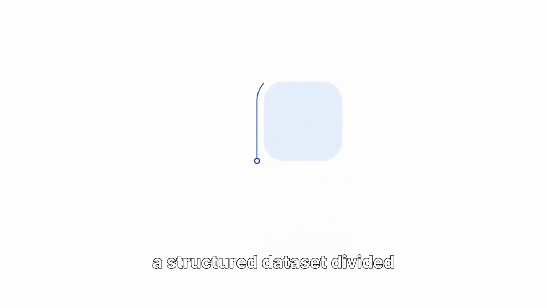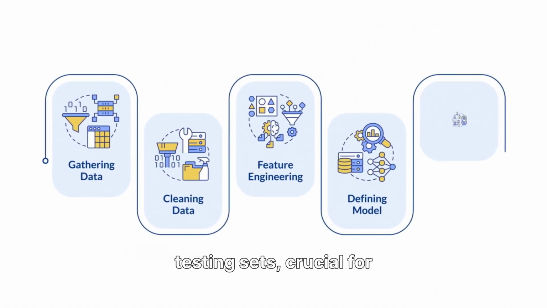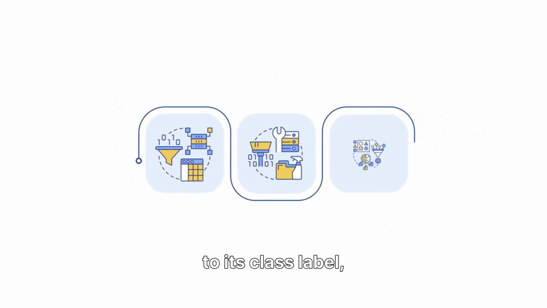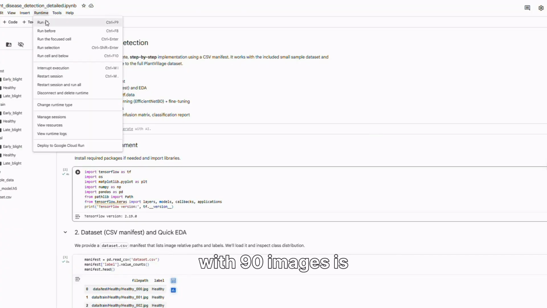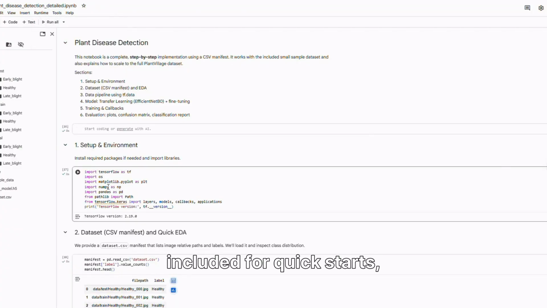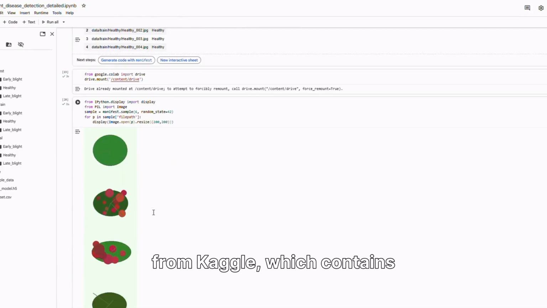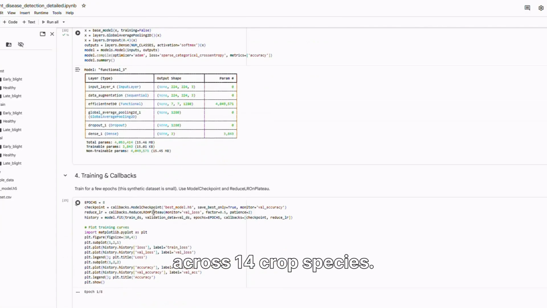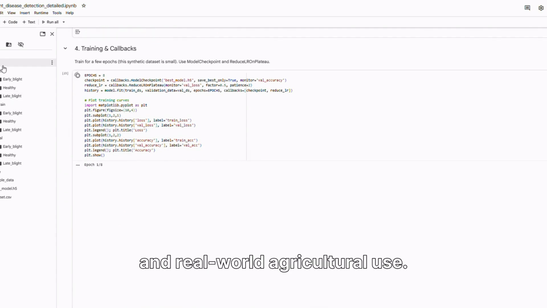The project comes with a structured dataset divided into training, validation, and testing sets, crucial for robust model development. A CSV manifest called dataset.csv maps each image to its class label, ensuring organized data management. A synthetic demo dataset with 90 images is included for quick starts, but the system is fully compatible with larger datasets such as Plant Village from Kaggle, which contains over 54,000 images across 14 crop species. This makes it ideal for both academic learning and real-world agricultural use.